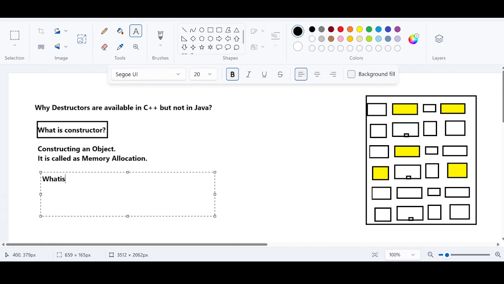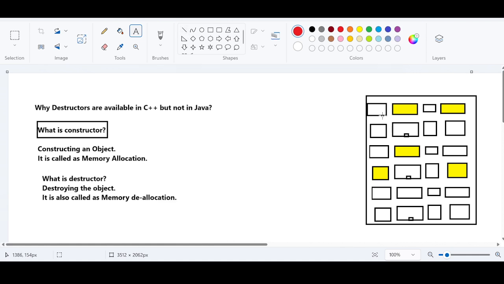Now the question is, what is a destructor? A constructor means creating or constructing an object, or allocating memory. A destructor means destroying the object. Programmatically, it is also called memory deallocation. A constructor does the memory allocation in the RAM area. A destructor is going to deallocate the already allocated memory.